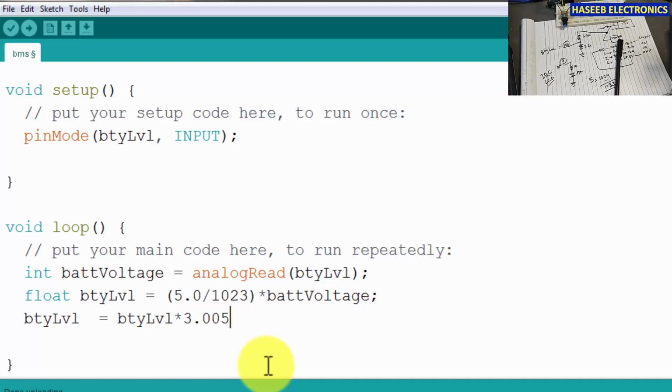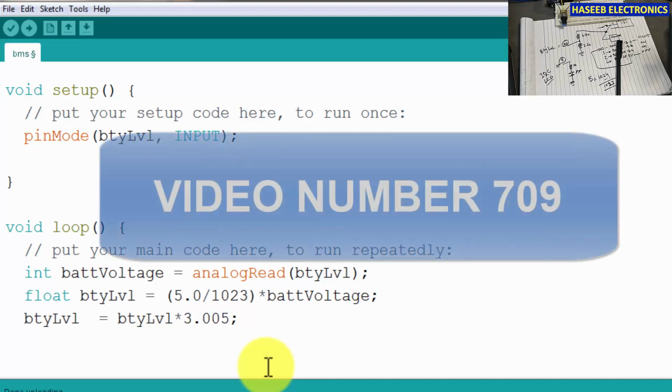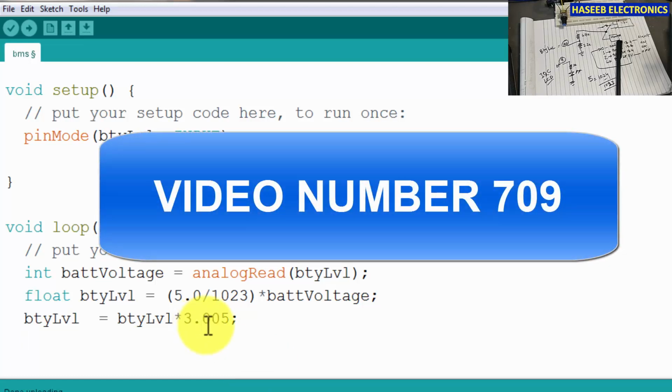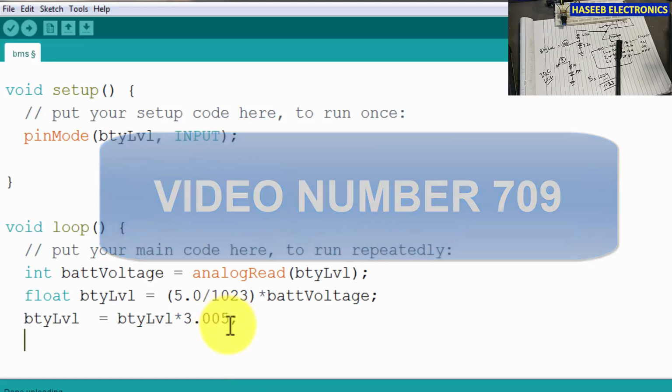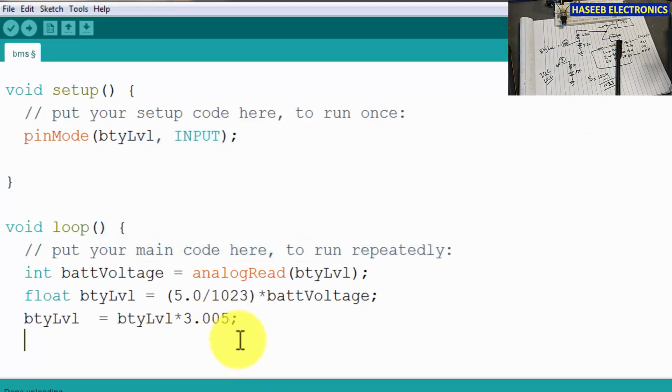This is the equation: when we multiply by 3.005, it will equal this voltage. You can watch my last video to see how to calculate it; the video number is displayed on the screen. Now we measured the voltage, and we want to display it on the LCD.